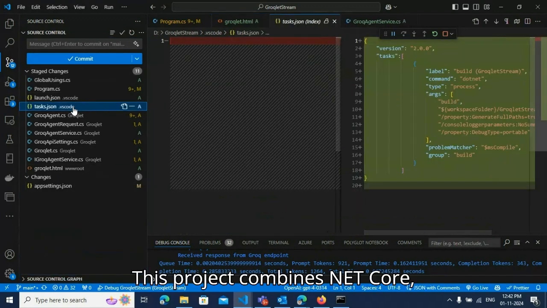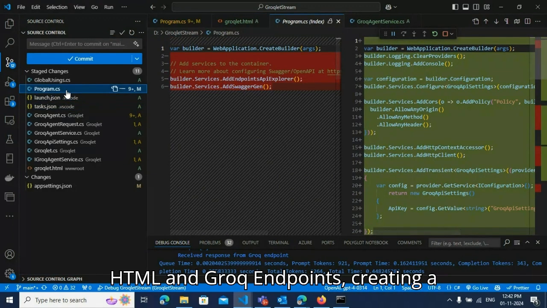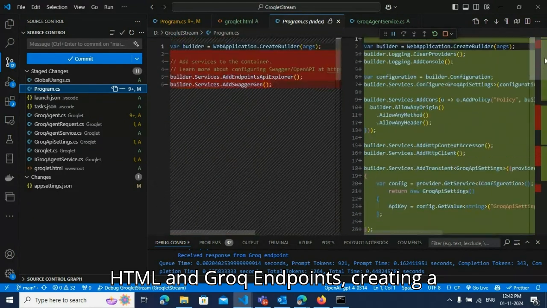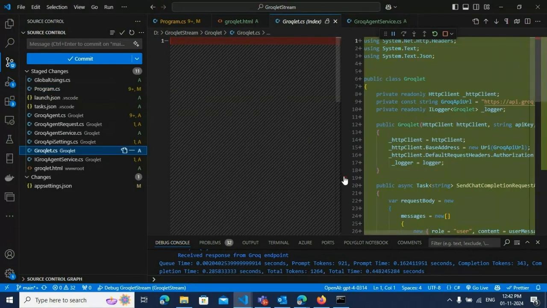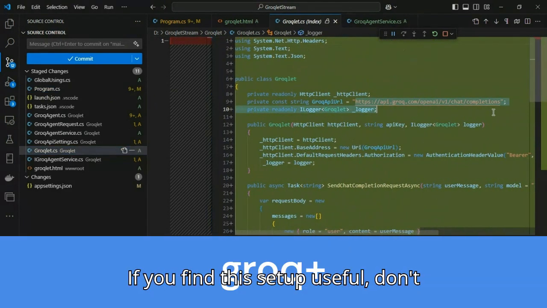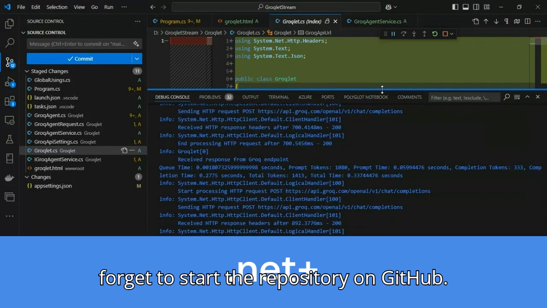This project combines .NET Core, htmx, and Groq endpoints, creating a streamlined framework for building responsive and interactive applications. If you find this setup useful, don't forget to star the repository on GitHub.